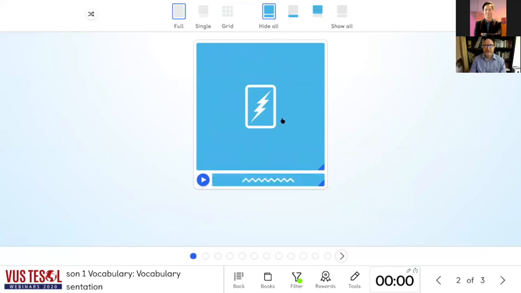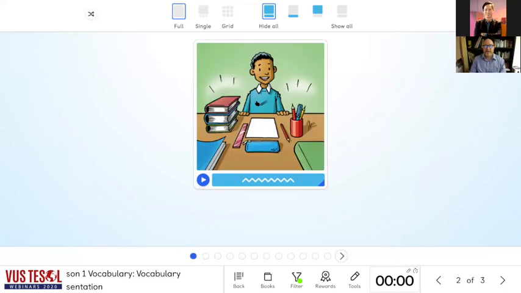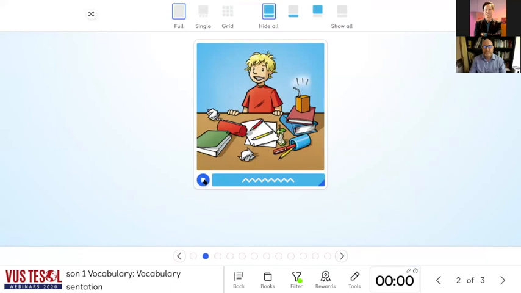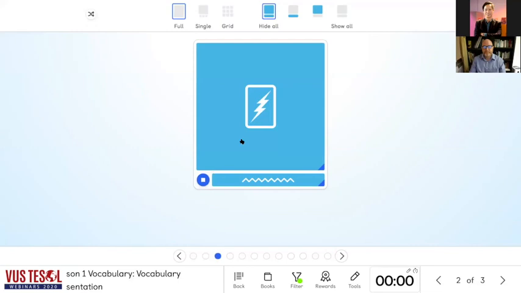So if I hide all and I click, we can see the image, and now I can get students either to type the word or put their hand up and say the word if they know the word. I can give them some practice. Tidy. Tidy. And we can flick through our flashcards. Untidy. Confident. Confident.